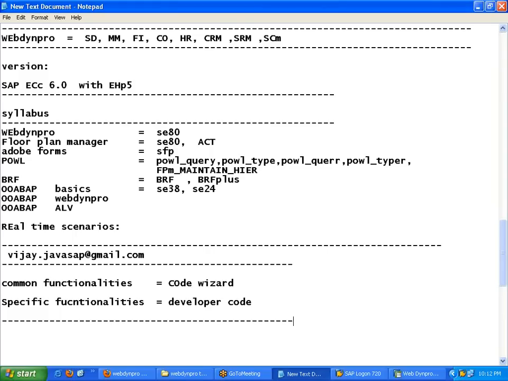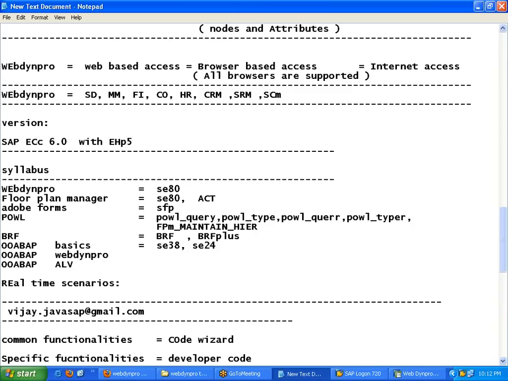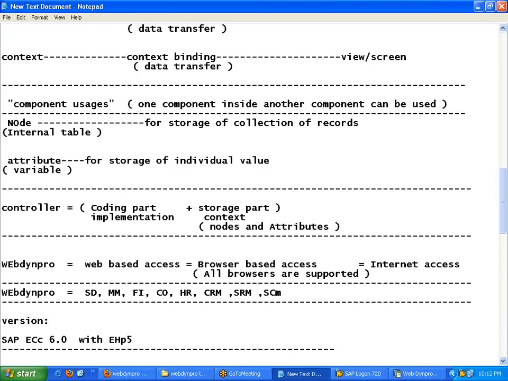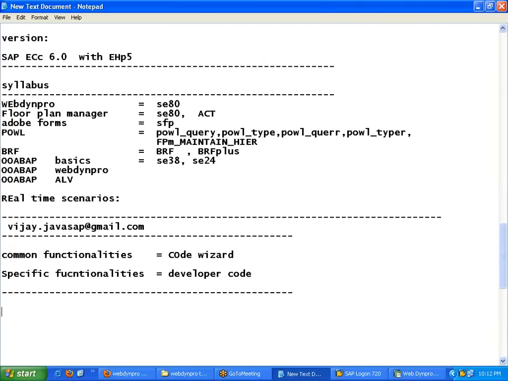So ALV programming we can use in WebDynpro. Yes, ALV is part of WebDynpro. That will be discussed. Interactive ALV, classical ALV and normal reports, everything will be available in WebDynpro also. But functionality wise, slightly we have to write different coding. The coding will be different, but the functionality output will be the same.